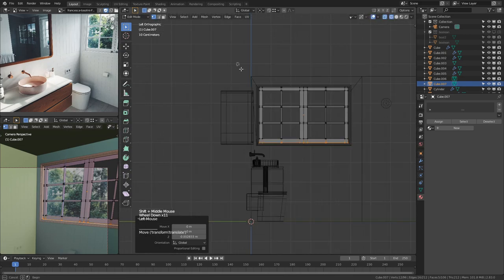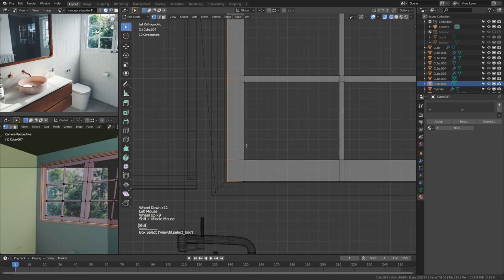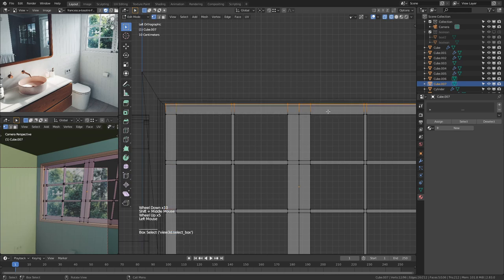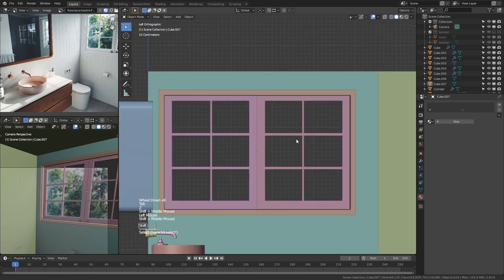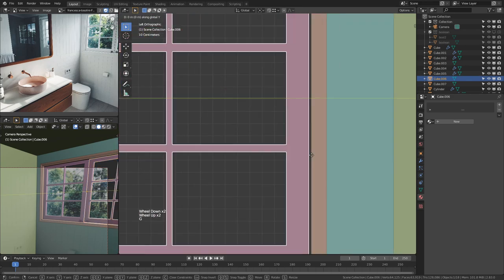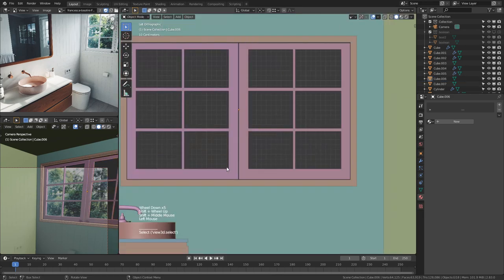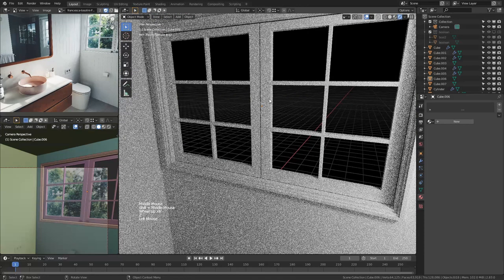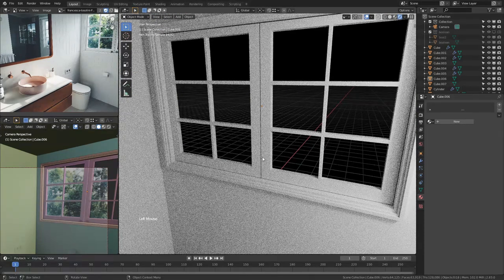So there we go. Then do the same to this edge and the top one. And finally, what I can do is I can move this window to the right a little bit just to close up this gap. And that will also create a gap in the middle, but that's a gap that I want there because, you know, it looks like these aren't attached. There's a gap in between. The windows can open.